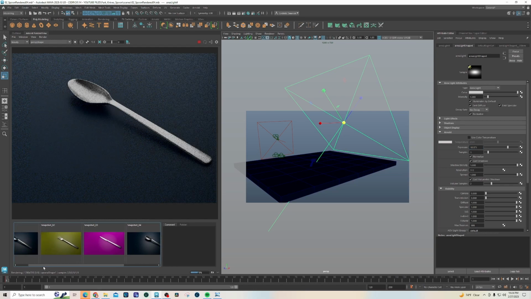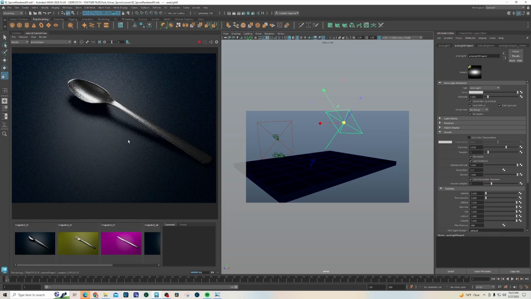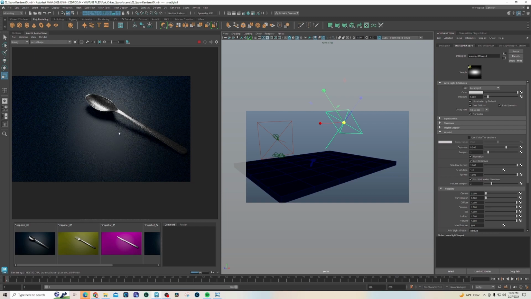The results are nice, but I like having the vignette going on here. So I'm just going to press Control Z to undo until I get the original results. And yeah, so that's how we get a really beautiful render.